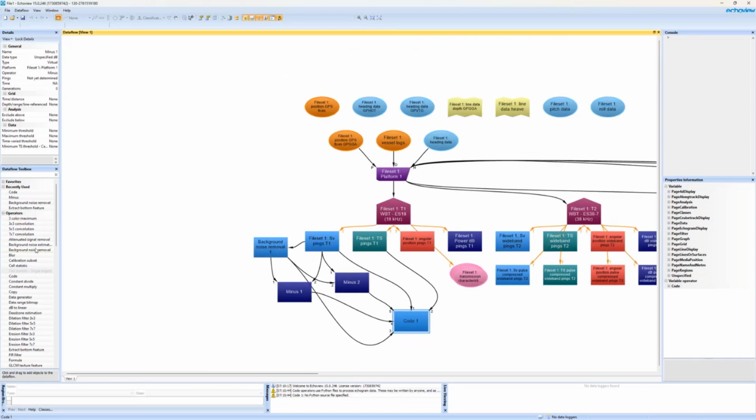I'll use this Dataflow toolbox quite a lot in my demo because I love it. I find it really useful and helpful. I encourage everybody to use it.